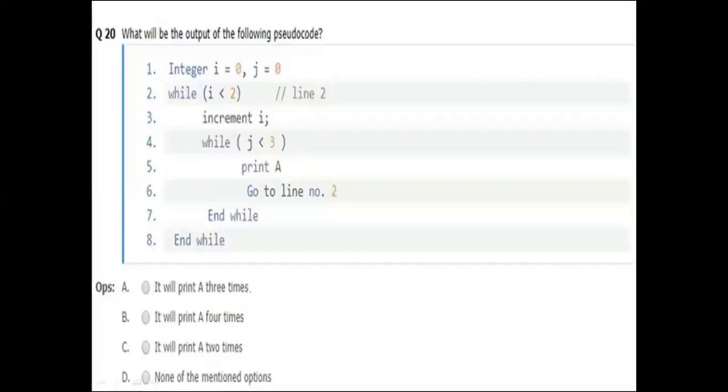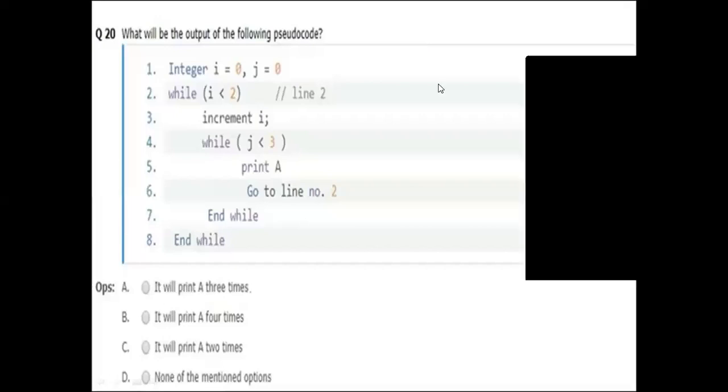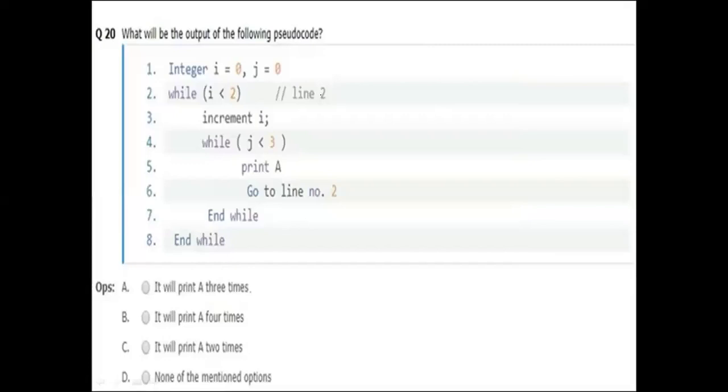Okay. 2% gave me the answer. Okay, one. Some are saying 3 times, some are saying 2 times. Let's see it. Okay. Many are going with option number C.